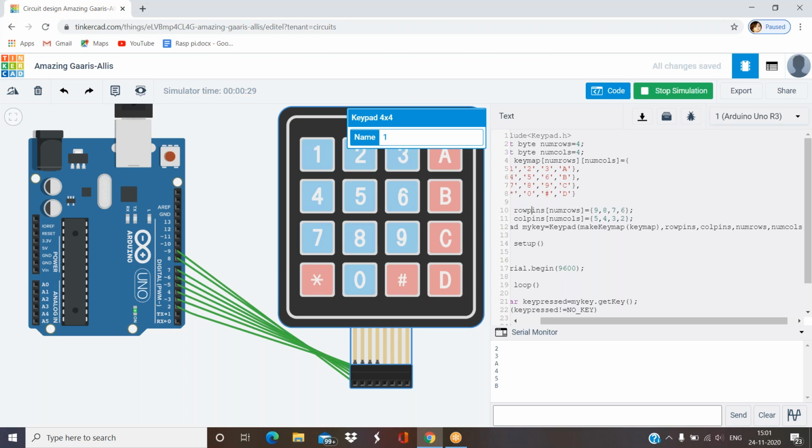I want to paste the code in the chat box. Okay, so here I'm pasting the code in the chat box.